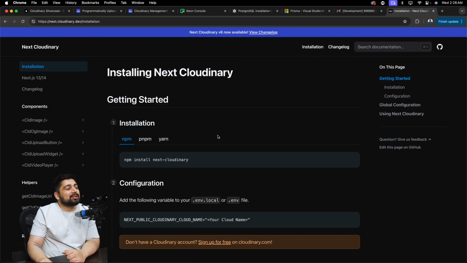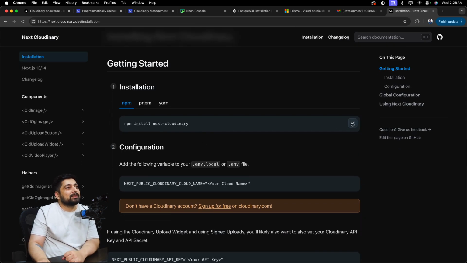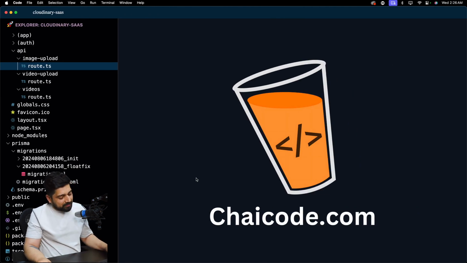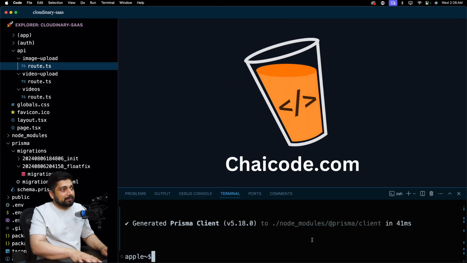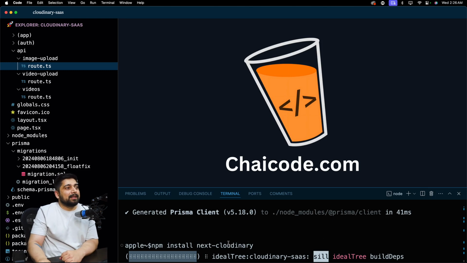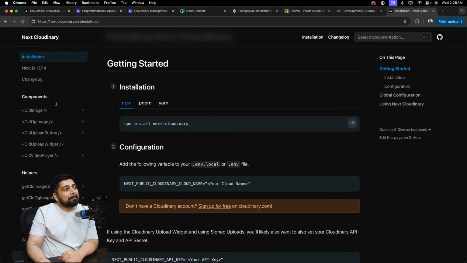Let's go ahead and see installation. This is how we're going to install this. So let's just copy this first of all. And there we go, install Next Cloudinary. This actually gives you a couple of interesting things. There are components that it gives us, so it's moreover centered on managing a lot of things.